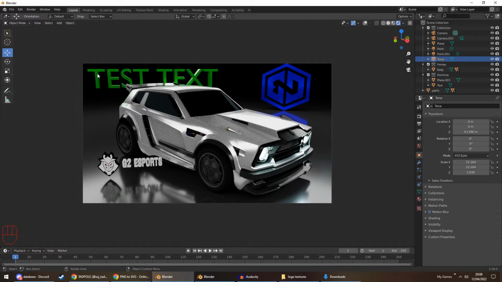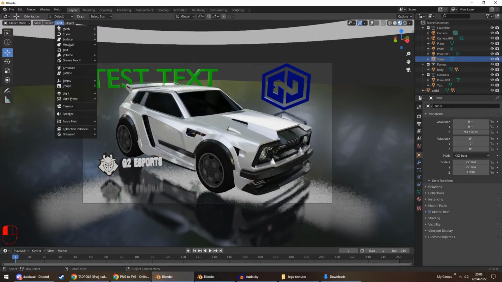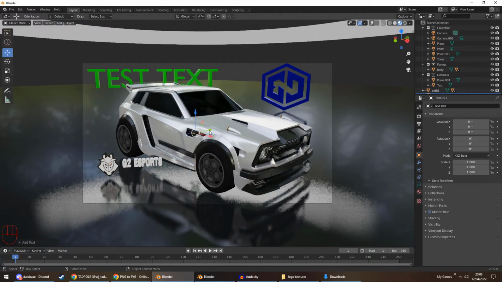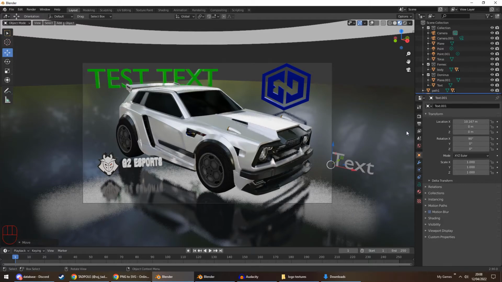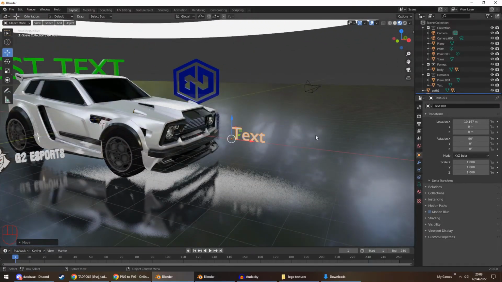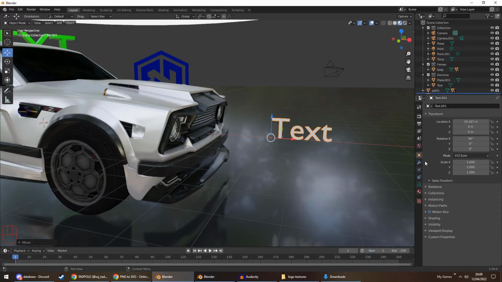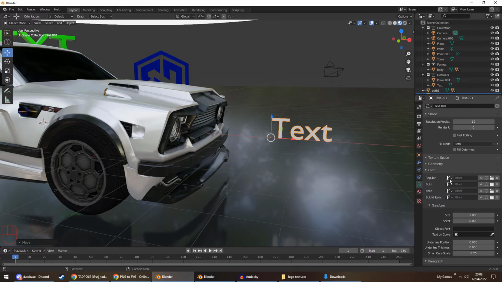Actually, let's do something else because I forgot to actually show you this. So let's add another text. And let's put it as 90. Right, let's leave it here for now so we can see. With your text selected, in your right panel here, you have a menu option. And if you go to font, you can now choose a font.